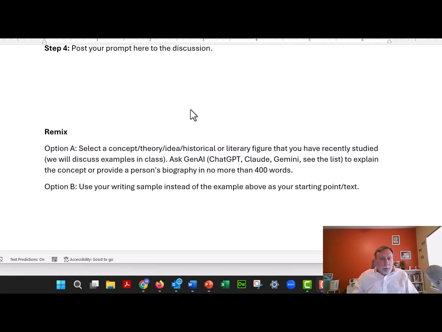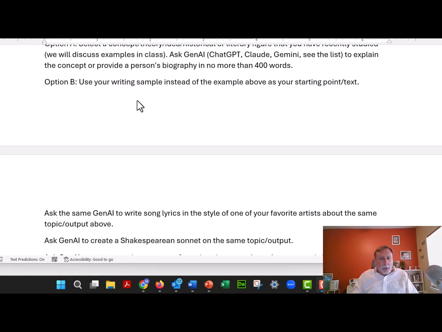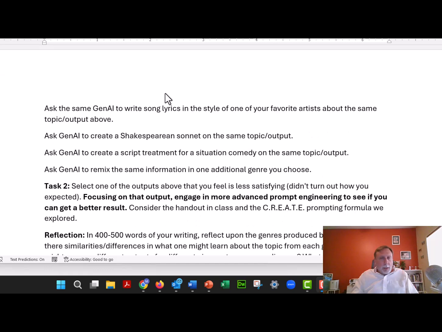The other option, if they don't want to do that, is they bring in a sample of their own writing that they've done. And then what we do with that is what I call a remix. We ask different models of generative AI to take that content and remix it into different content. For example, song lyrics of their favorite artist, a Shakespearean sonnet, a script treatment for a situation comedy, and one other genre of their choosing.